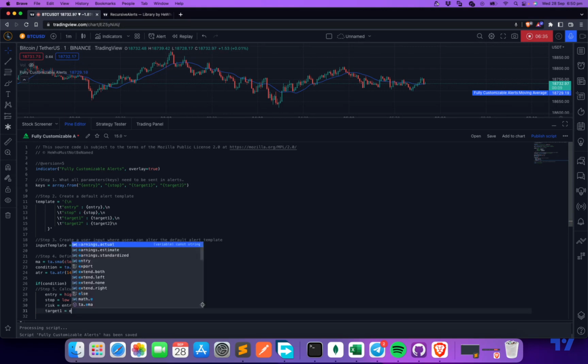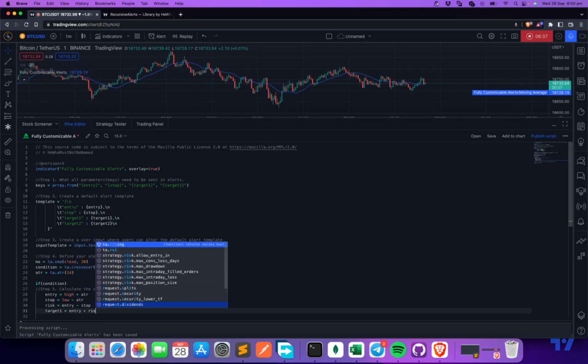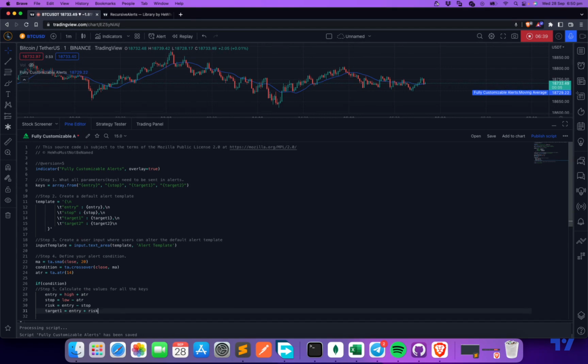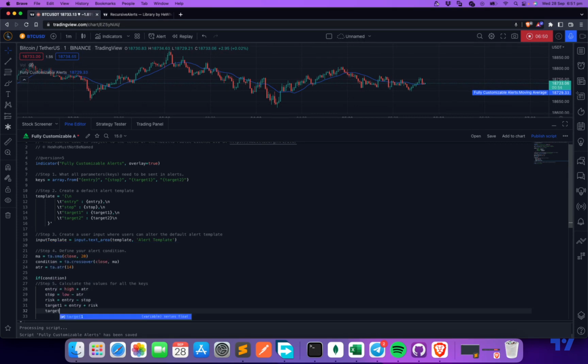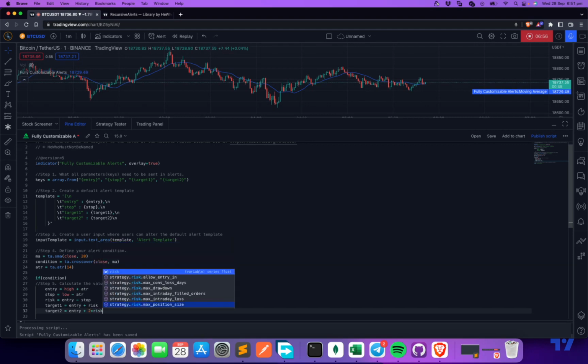So okay, target 1 is equal to entry plus risk. So it means that the target 1 risk reward is 1:1. So if you win this trade, you will get $1. If you lose this trade, you will lose $1. So something like that. So now let's put target 2 as 2:1. So that will be entry plus 2 star risk.